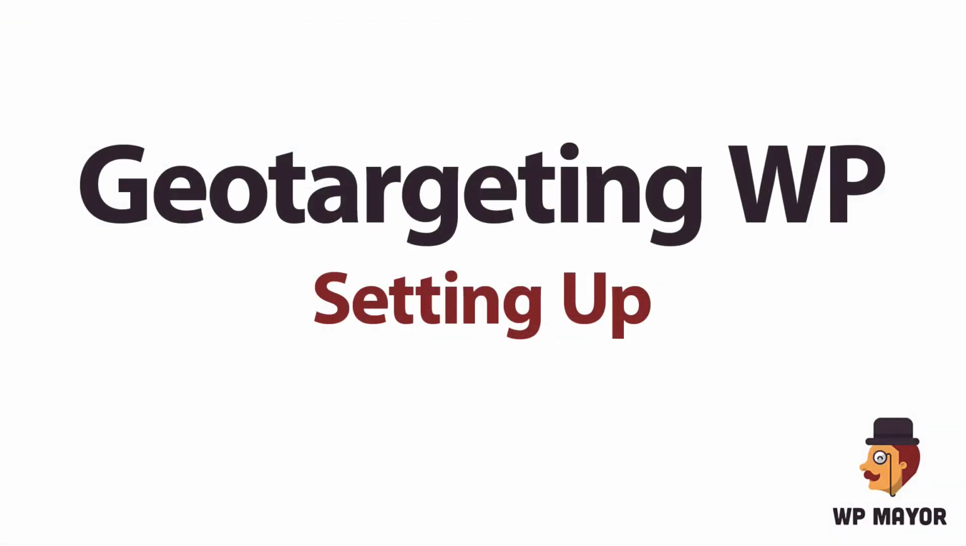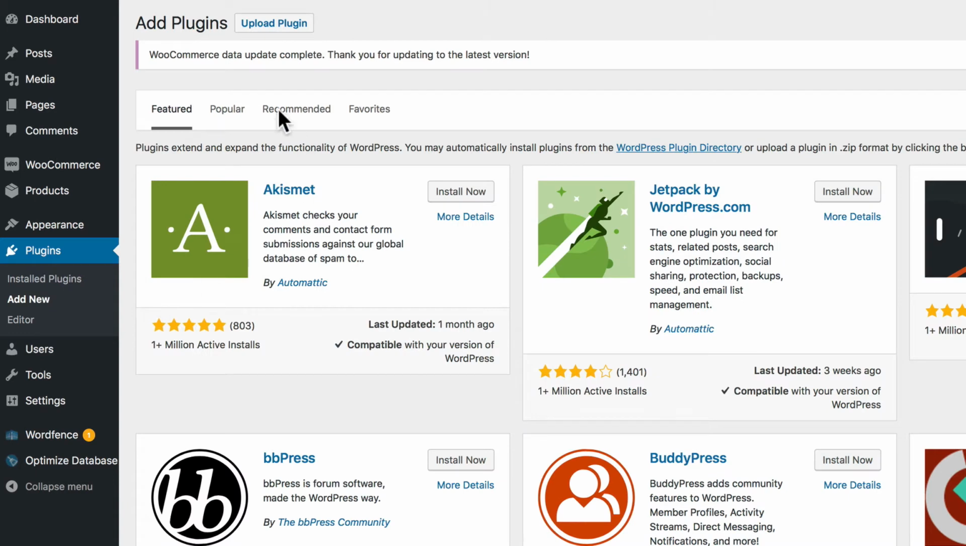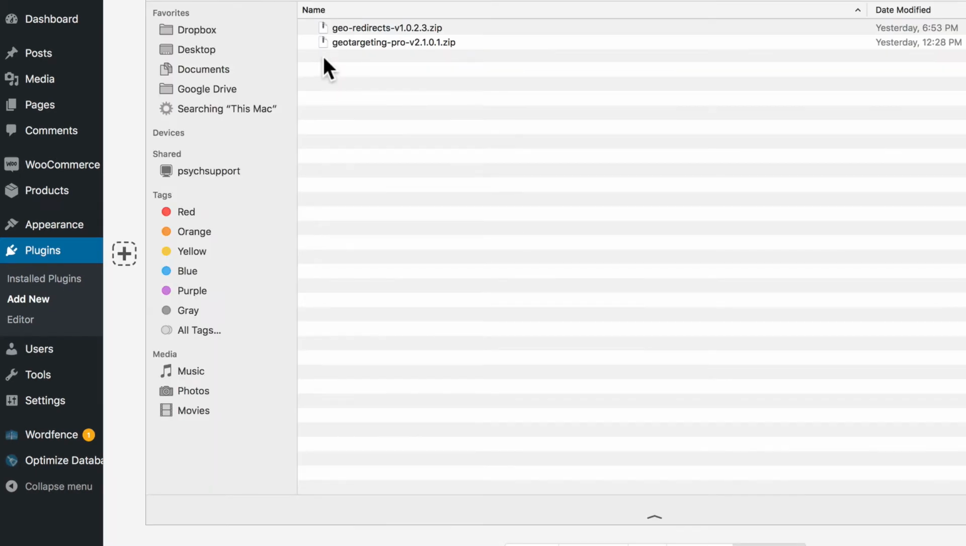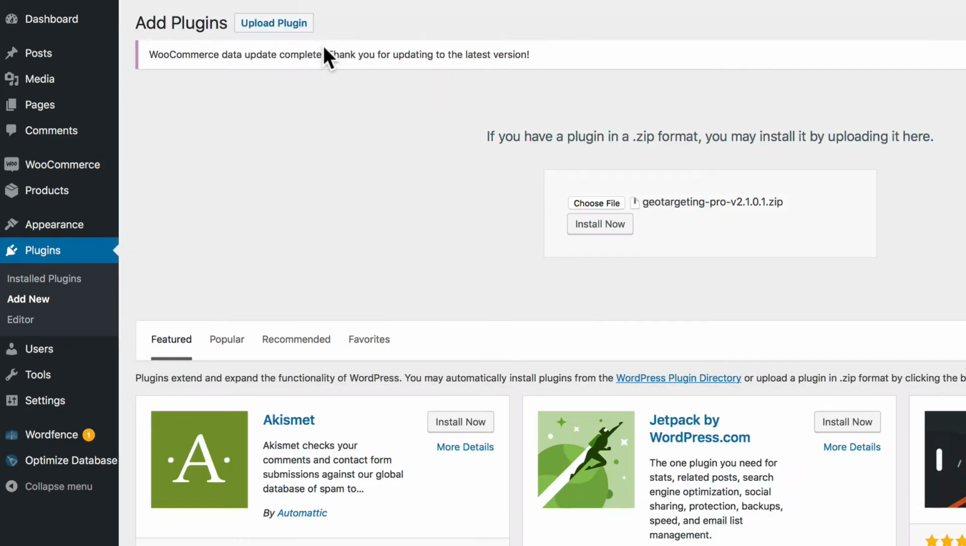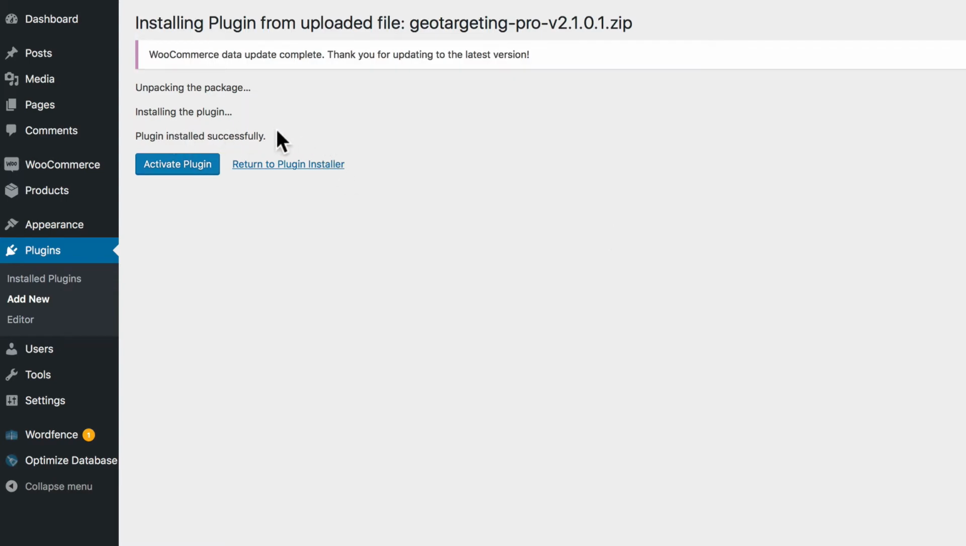Let's talk about how to set up Geotargeting WP. First of all, you want to go to Plugins, Add New, and upload the downloaded plugins you received from the service. We'll upload Geotargeting Pro. Click Install Now and activate.